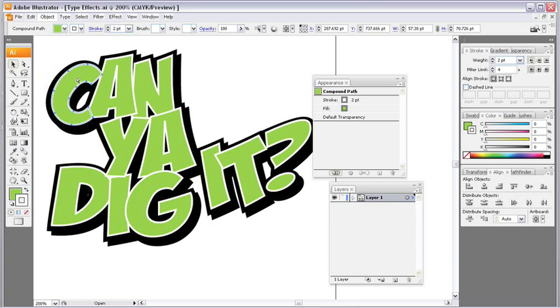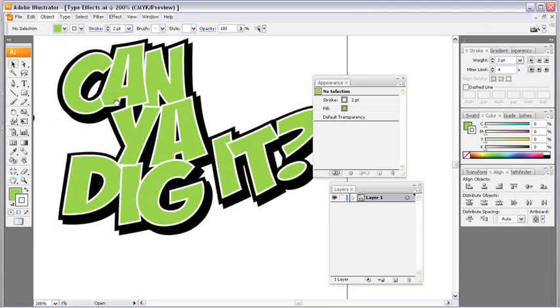Control-Shift-Close square bracket on the PC, Command-Shift-Close-Square-Bracket on the Mac. There's my text. You can have so much fun with this stuff. Anyway, you get the gist. Let's finish this off here.